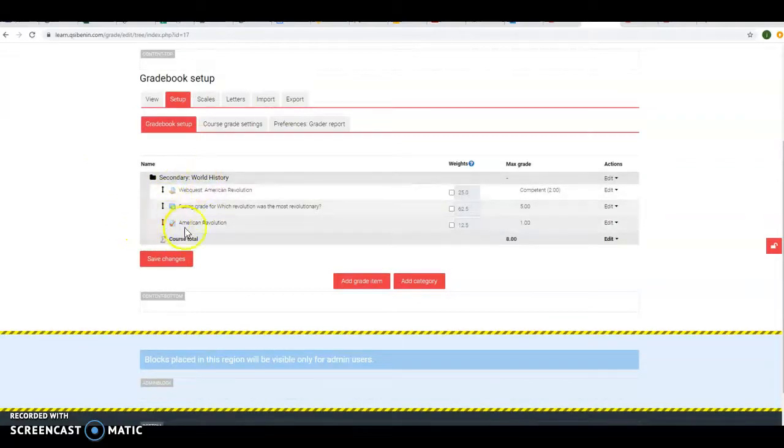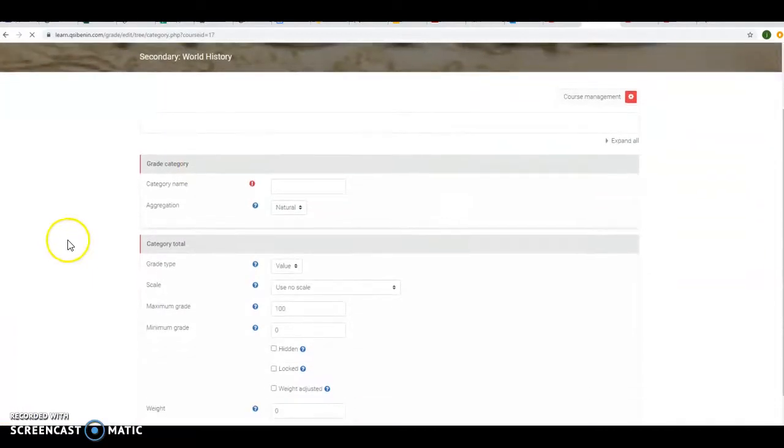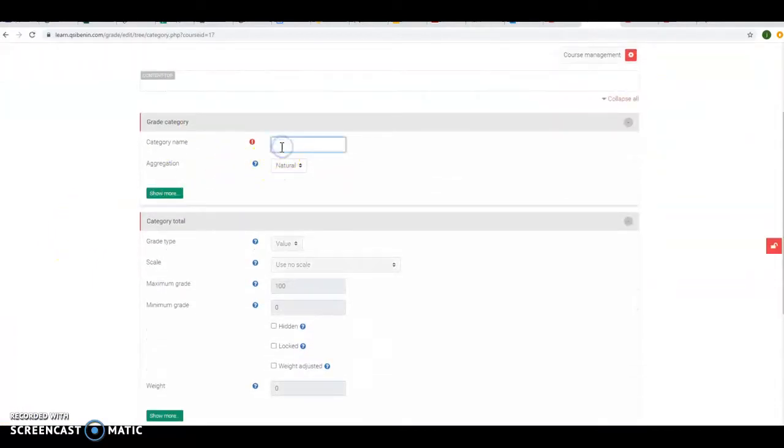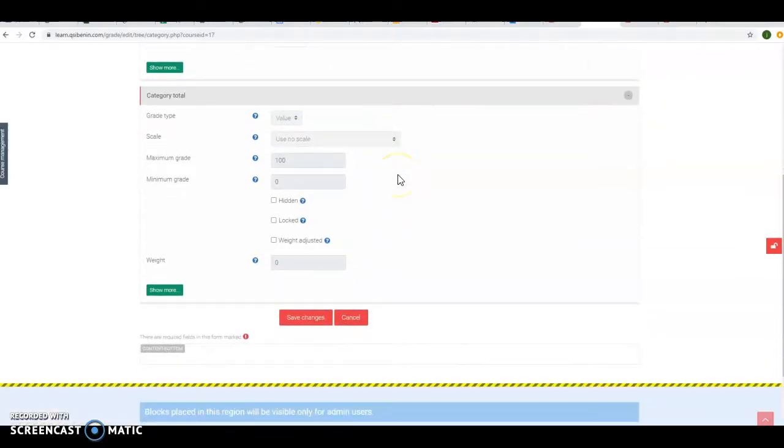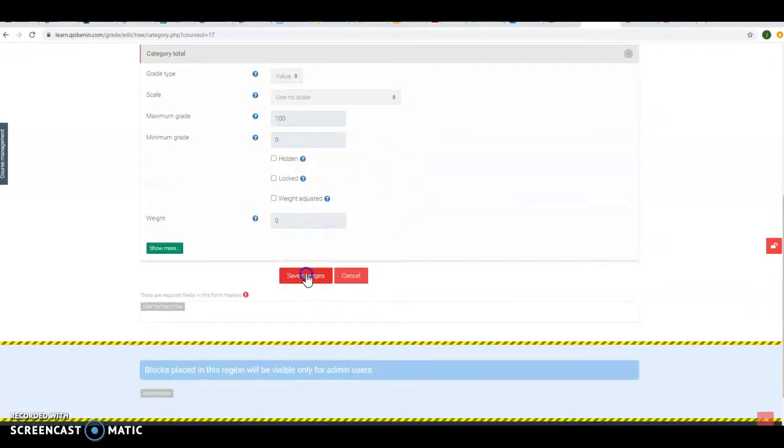And you can see those activities that we created are here. We're going to add a category. And I'm going to call this category Essential Unit 1. I'm not going to mess around with this at all. I can type in these, but I don't want the category to be graded, so I'm just going to put the name and hit Save Changes.